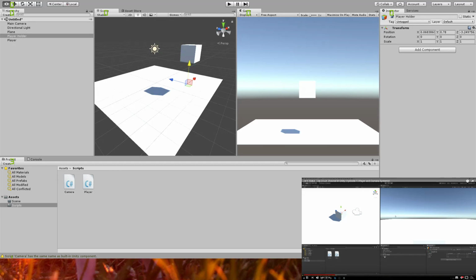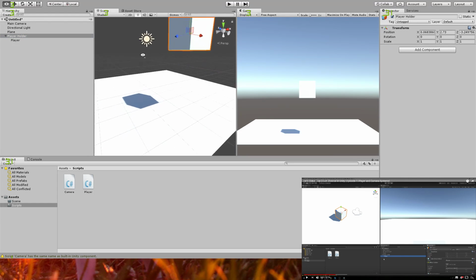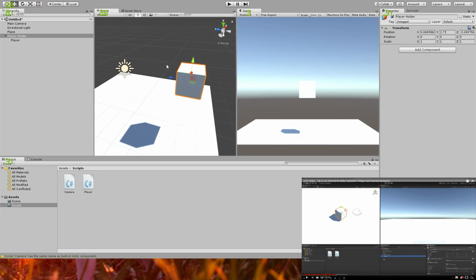So next up, guys, I want to drag my player into my player holder. So I just drag my player into the player holder, and this is going to turn player into a child object of the player holder. So player holder is going to be the parent here, and you can also unfold this, but I prefer having it open. And for that matter, I'm also going to drag this to the top of my hierarchy so that I can actually keep an eye on it, and it's going to be a little bit easier for me.